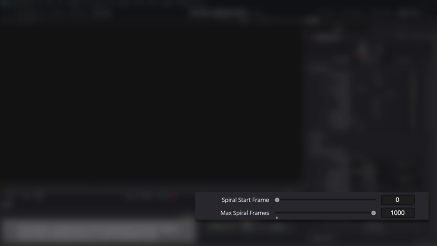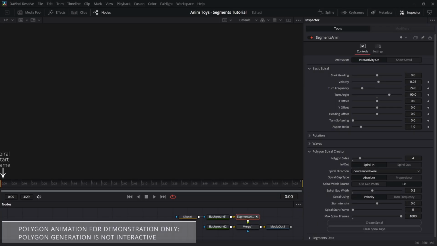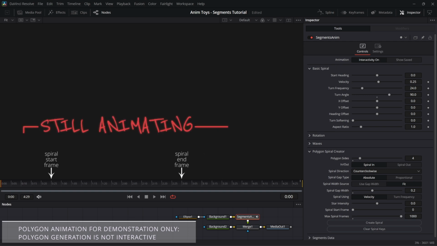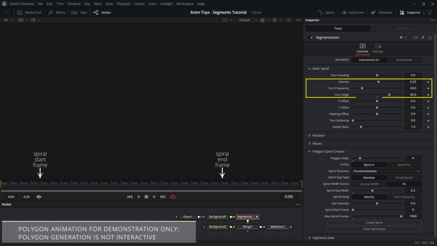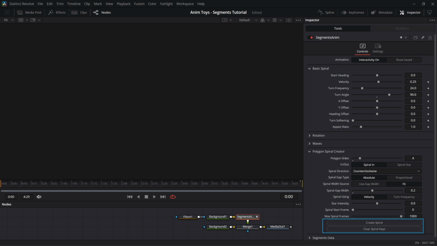One thing to remember with these settings is that they only control the creation of keyframes and not the operation of the segment tool's animation engine itself. So, if you start the spiral after the beginning of the composition or end the spiral before the end of the composition, the segments tool will still animate during the frames outside of the limits of the spiral creation. If you don't want this animation, be sure to set keyframes on velocity, turn frequency, and turn angle as needed to stop the animation. Finally, you've got the two buttons which control the spiral creation.